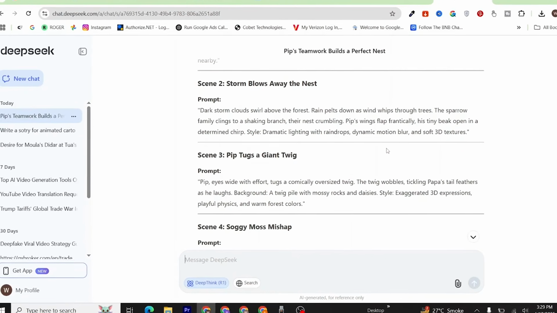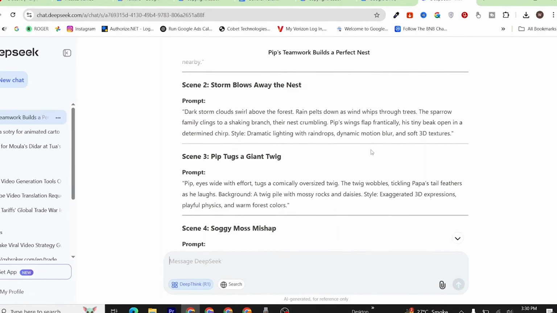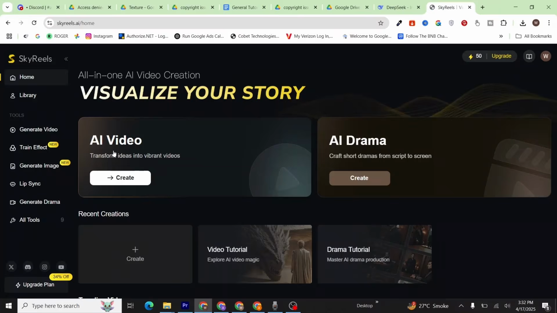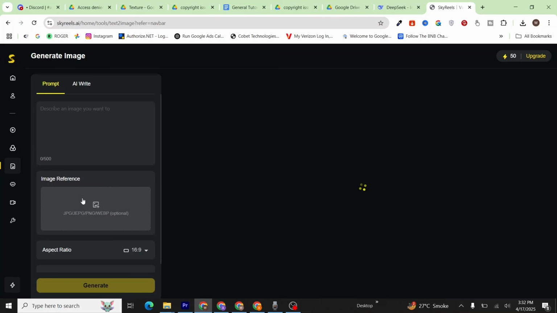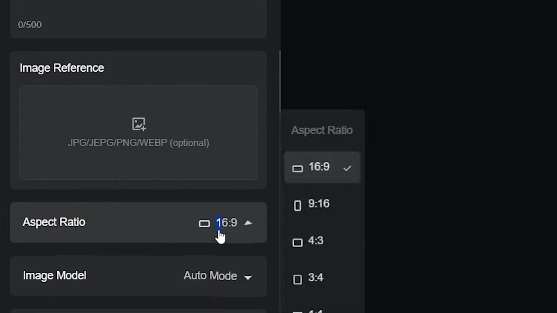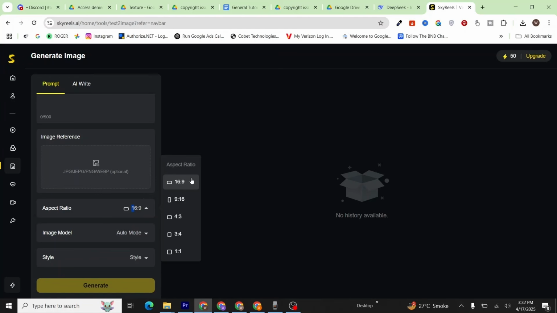Once you have those prompts, go to the link in the description below. It will take you to skyreels.ai. Now once you are on Skyreels, just click on generate images. Here, first of all, you gotta select the aspect ratio. Now, it's already set on 16:9, which is perfect for YouTube. If you wanna create shorts, go with 9:16. But in this video, we are going to create a YouTube video. That's why we are going to select 16:9 ratio.